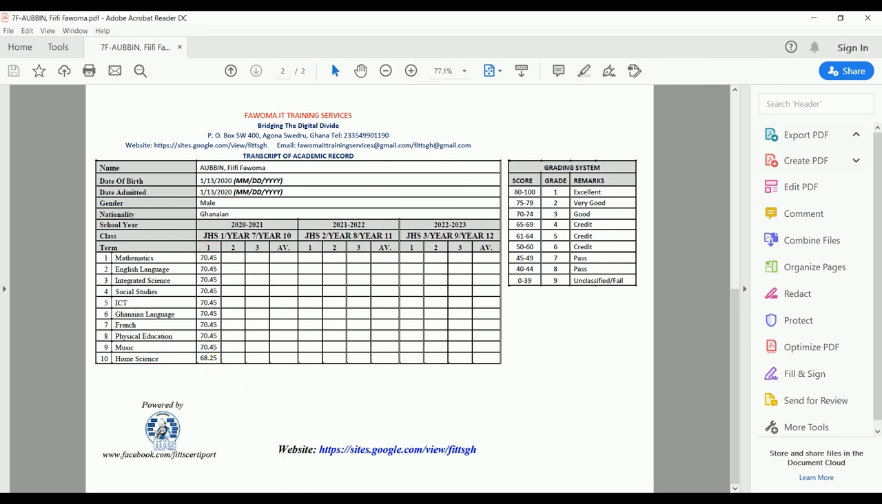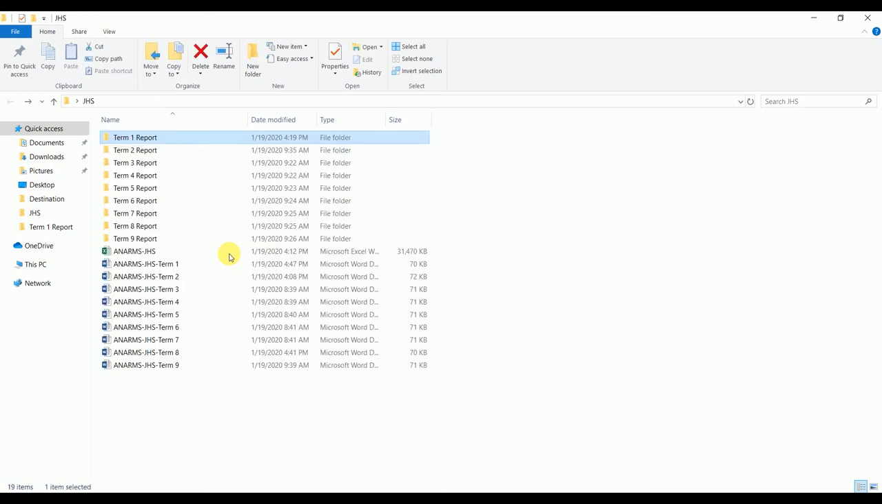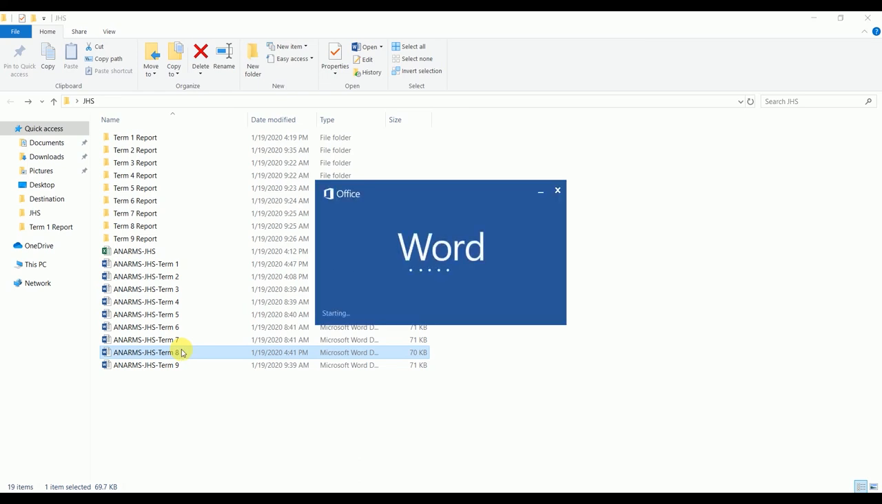So I'll go back again and generate it for term 8. The term 8 should come with all the previous records from term 1 to term 8, forming the cumulative or transcript of academic record. So let's see how that is also generated.